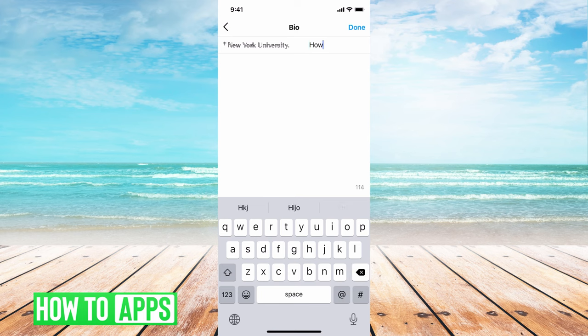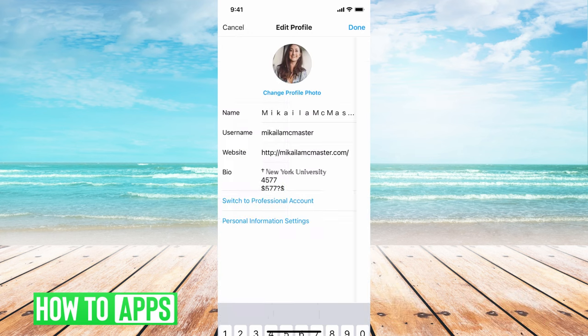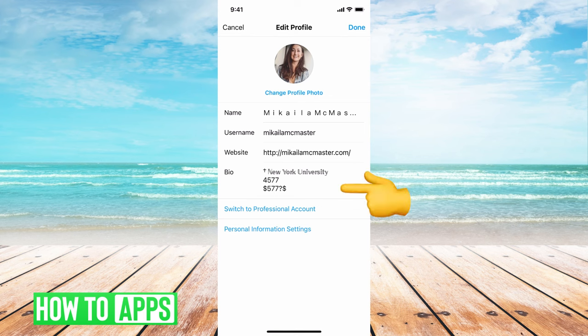So what you want to do is go back to where you want the next line to start, and then hit return. And then type what you want, and then you can do it again, return, and then what you want, and then hit done, and it will space it out in different lines like that.